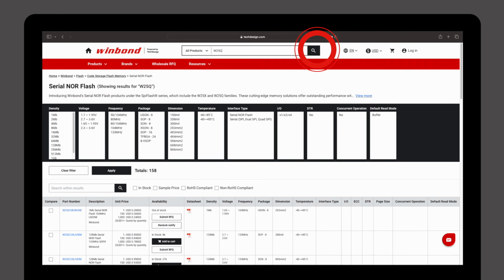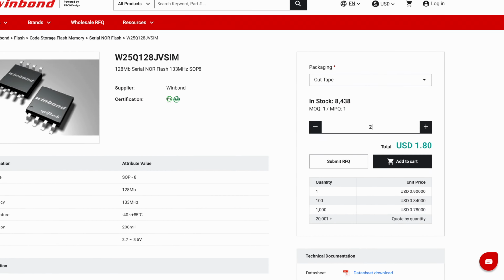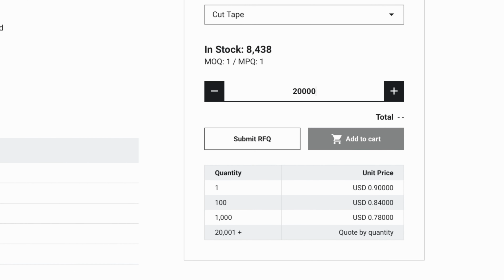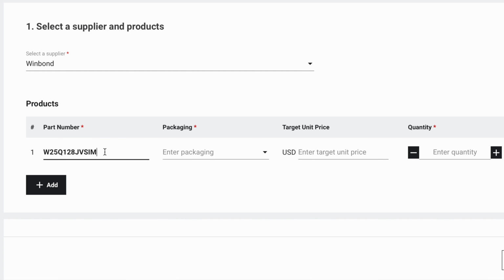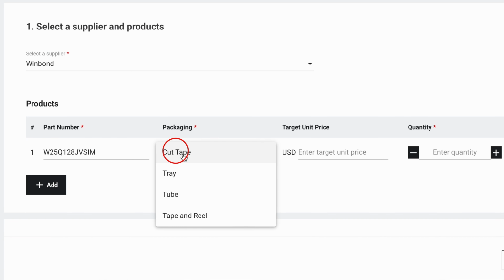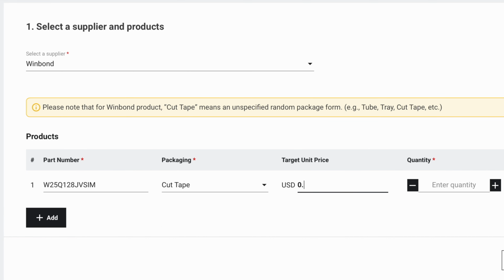When the inventory for the part you are searching for is currently out of stock, no matching, or you have bulk procurement needs, you can utilize our RFQ feature to enjoy customized quotations. First, choose your preferred supplier. Input the required part number, packaging details, expected unit price, and the quantity you wish to purchase.